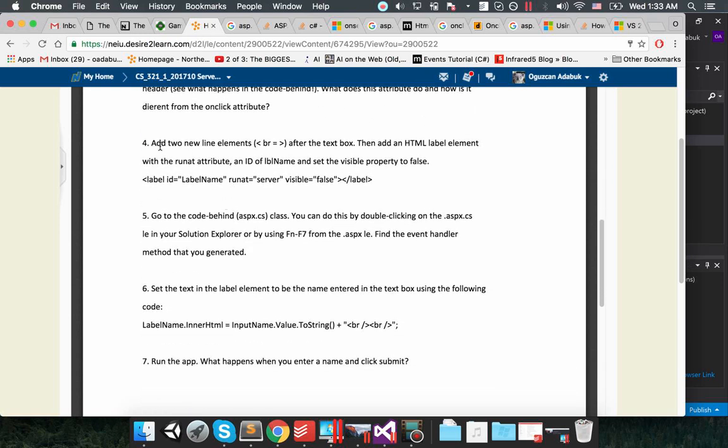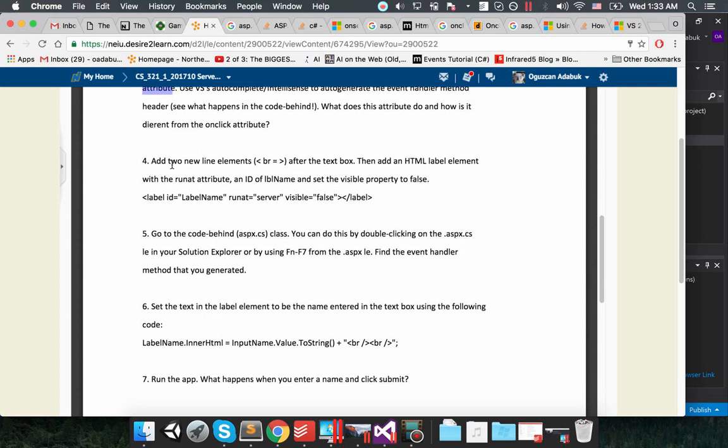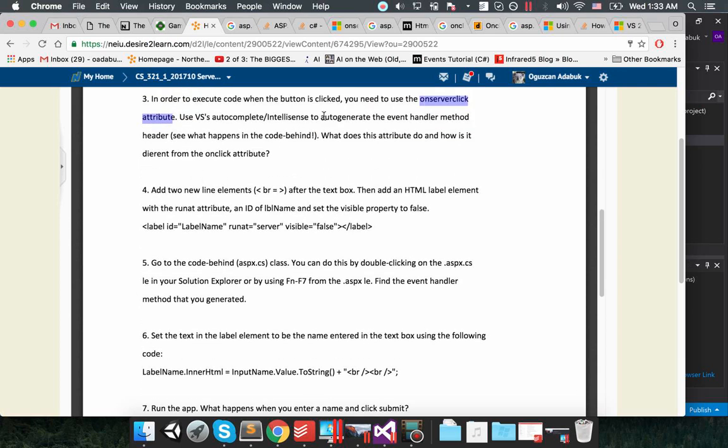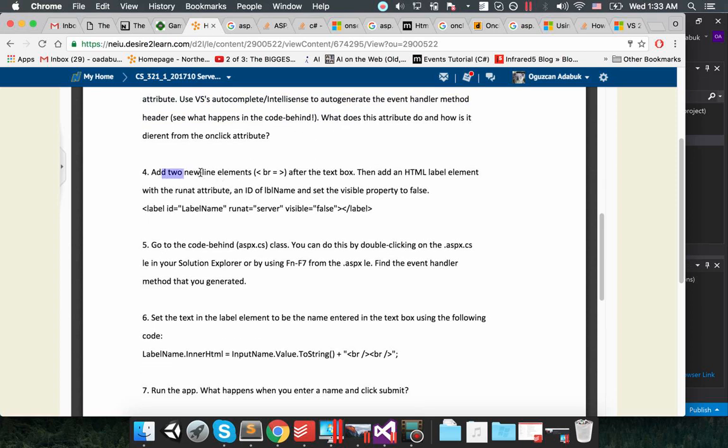So add 2 new elements. By the way, right now, what happens if you run? If you run and click, nothing is going to happen because we didn't change anything. Add new break line elements after the text box. Then add an HTML label element with the runat attribute, ID label name, visible property set to false. That means this label will not be visible.